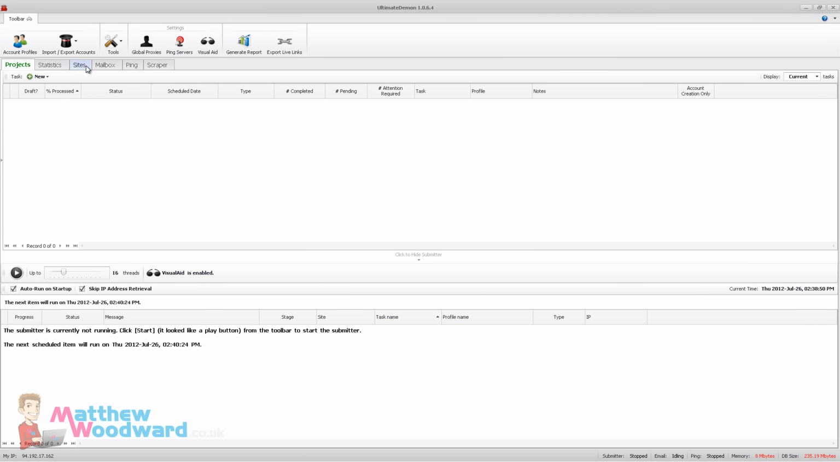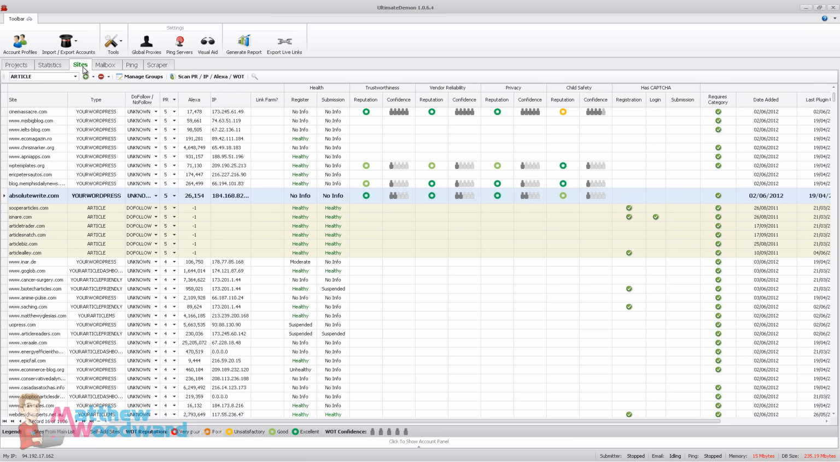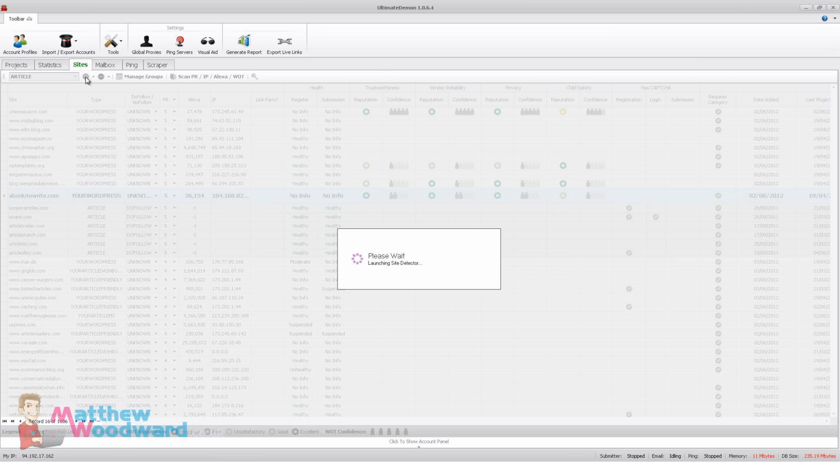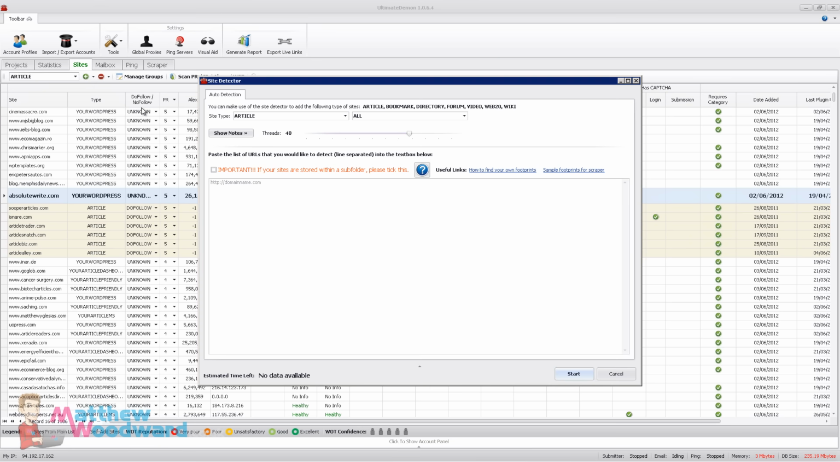Finally, you need to import your sites list. Click on the Sites tab over here, click on the green plus, and the site detector will launch. Once that's open, select all from the drop down here, paste your sites list in, and click Start. Once the import process is finished, open the site detector again, but tick this box. Then do another run of the import. You'll probably find that you get a lot more targets added to the software this way.